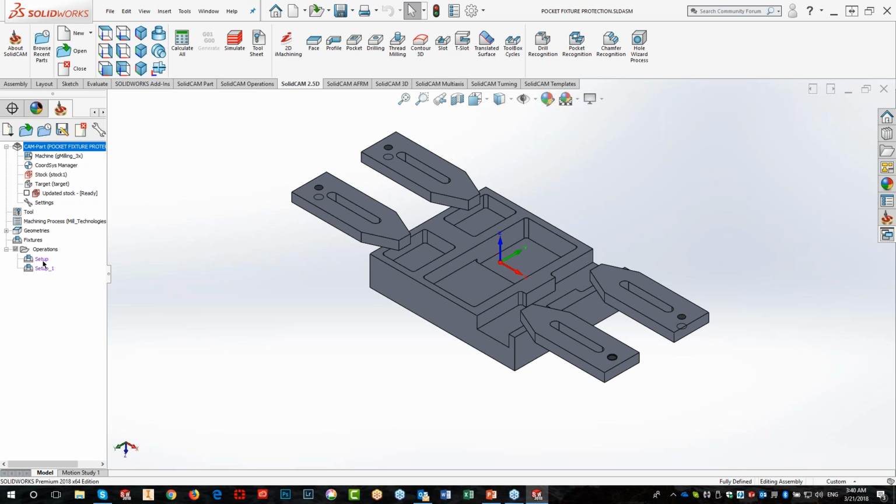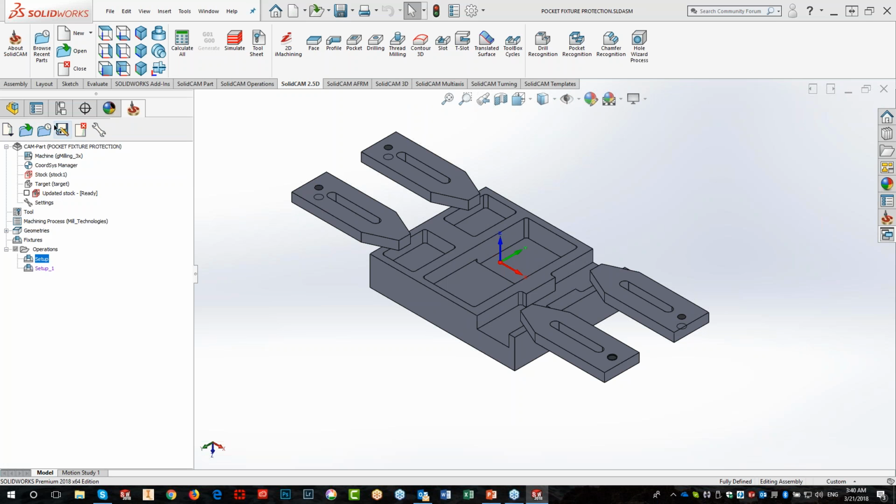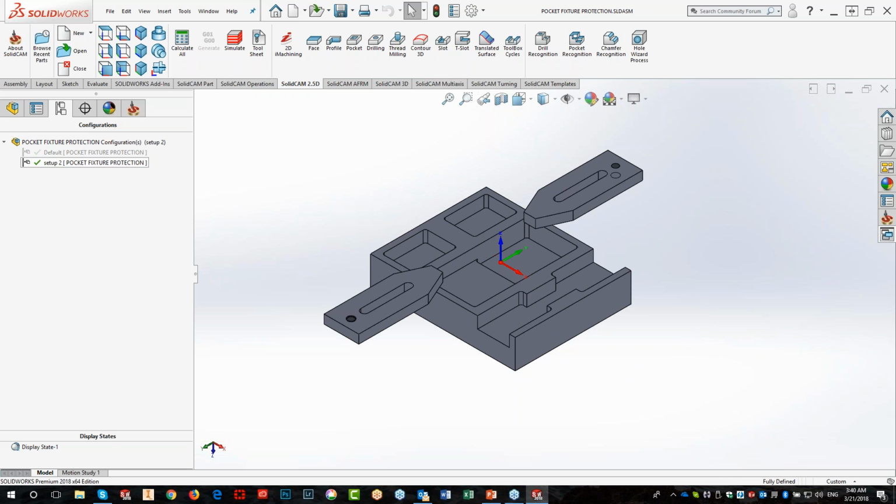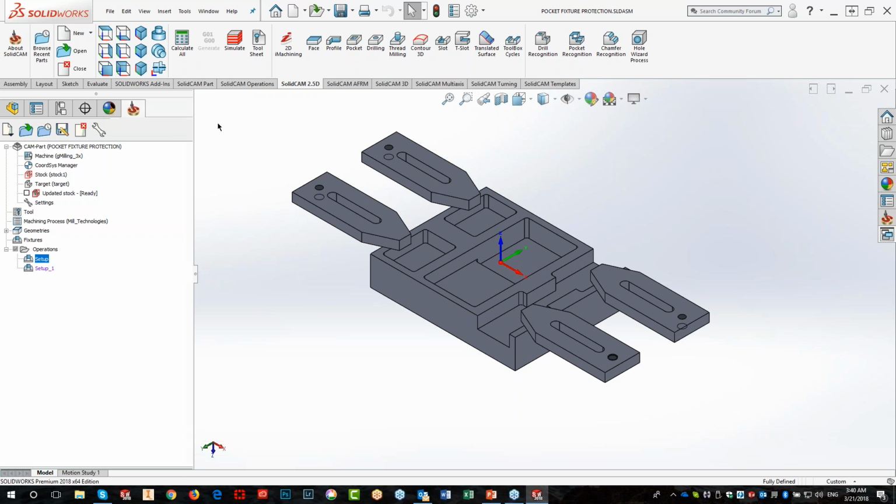Let's take a first look at this part. You'll note I have two different setups here. And in this part, if we take a look at my configurations over here, I have my default setup and I have setup two. Two different clamps in different places. Okay? So, I'm going to take my first operation, my first setup. I'm going to take a pocket operation.